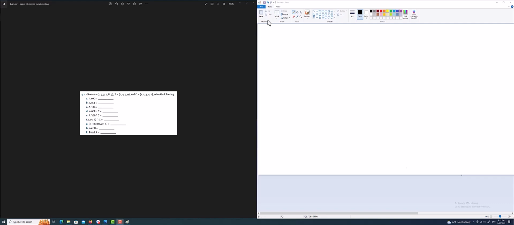In this example, we're going to do problems that involve some operations on sets. This is problem 4.2. In problem 4.2, we have three sets. Set A contains the numbers 1, 3, 5, 7, 8, 9, and set B has 2, 4, 7, and 9.